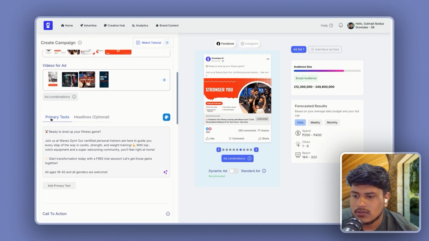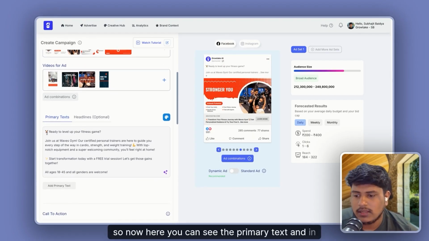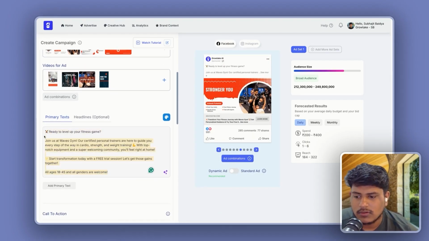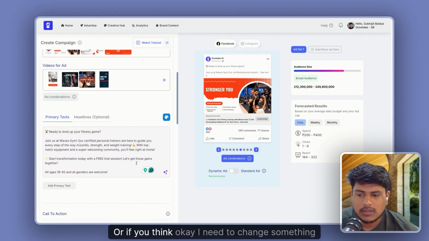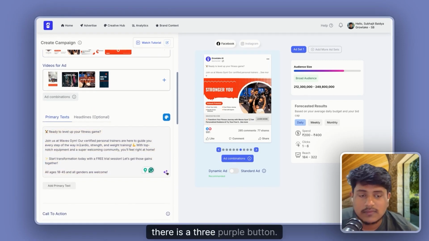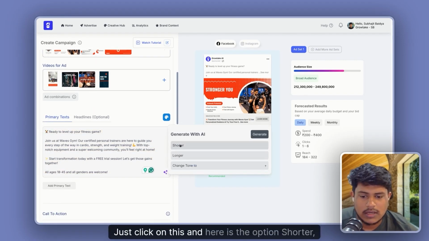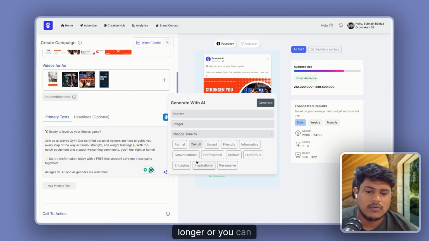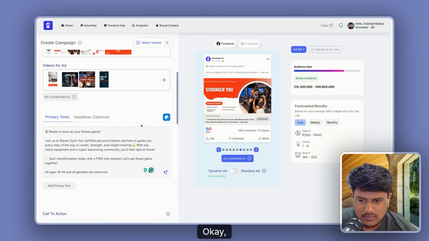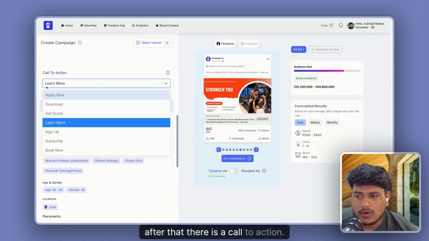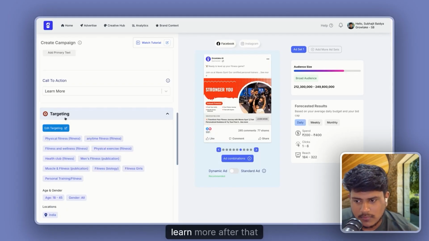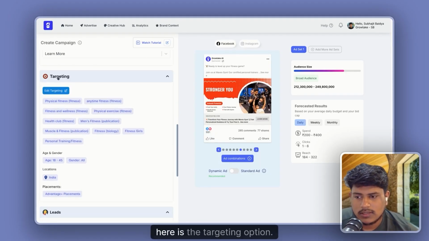Okay, so now here you can see the primary text, and this primary text will explain all of the stuff. Or if you think, okay, I need to change something, there is a three purple button. Just click on this, and here are the options: shorter, longer, or you can change the tone. After that, there is a call to action. We select learn more.